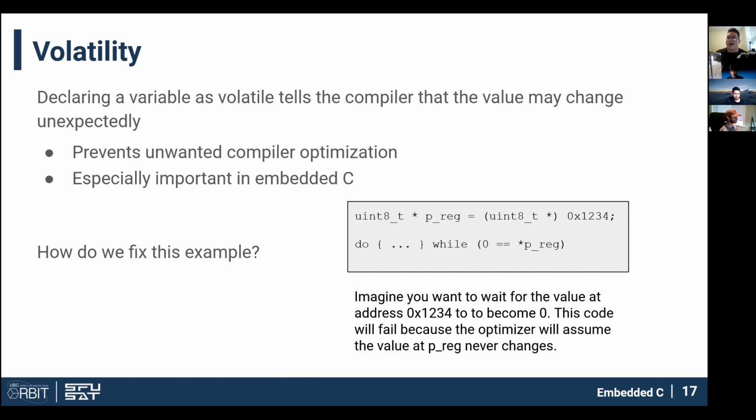Okay, so where do you add the volatile qualifier, right? At the beginning, do you add it before the uint8_t? Do you add it after? Do you add it after the star, so after the asterisk, but before the preg identifier? Right? Where do you add it? There are a bunch of places you could put it.